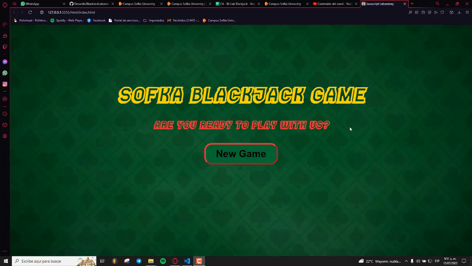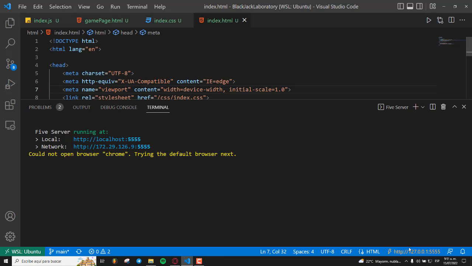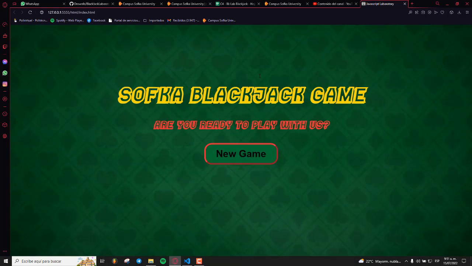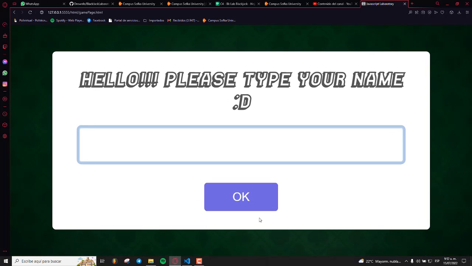Let's take a look into the functionality before we even start. I am using the live server plugin in order to be displayed on the server automatically on the browser. So we got our main page, software BlackJack game. Are you ready to play with us? And a button for a new game.